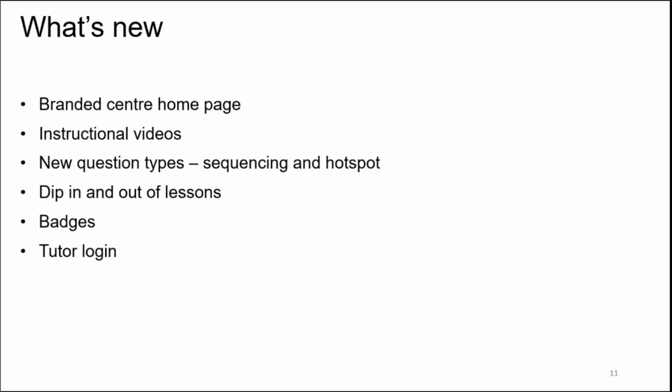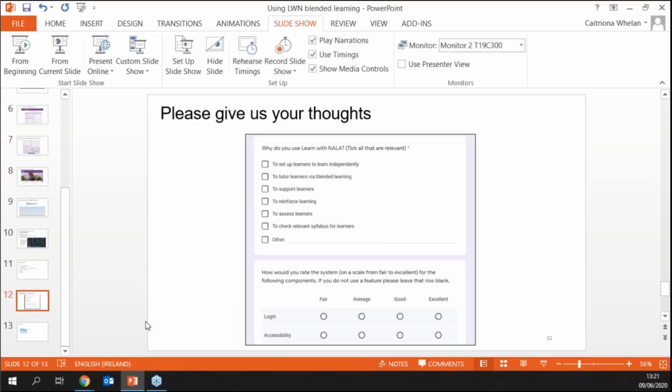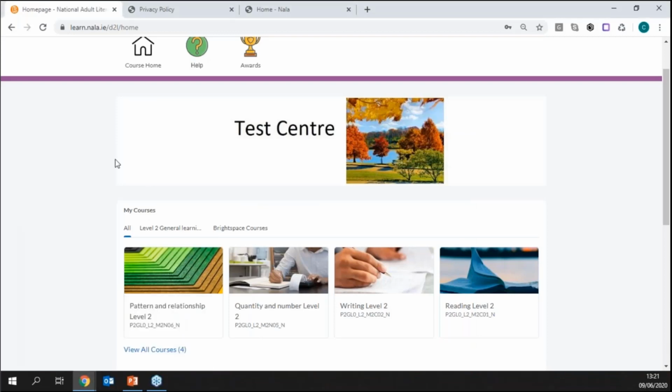And just before I go back to the platform again, just to highlight some new things. So we have a branded center homepage. We have some instructional videos we didn't have before. We have some new question types. There's the ability to dip in and out of lessons, unlike before. We have some badges, and then the tutor login where you can see learner progress. So there's also a survey, which I'll show you at the end, which will be great to get your feedback, and I'll provide that as a link in the slides.